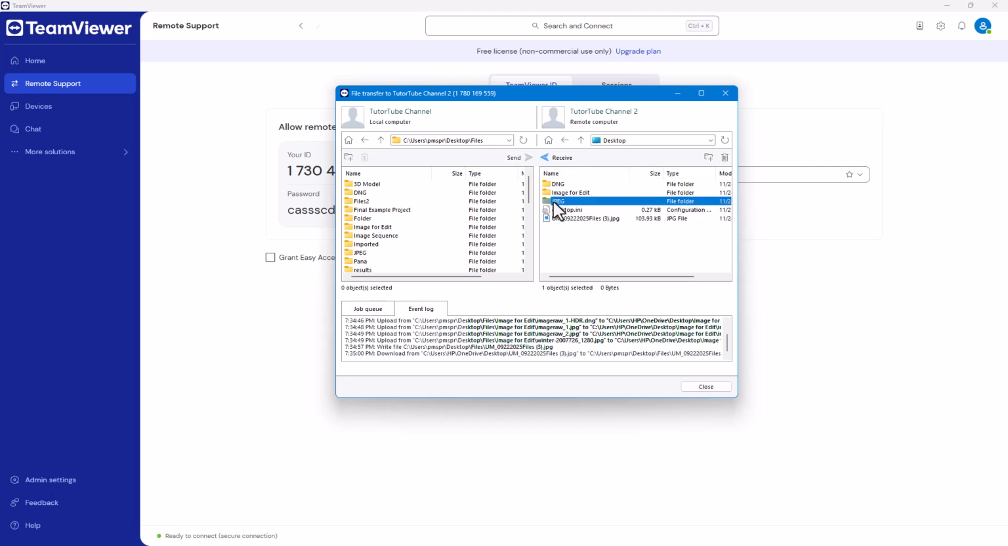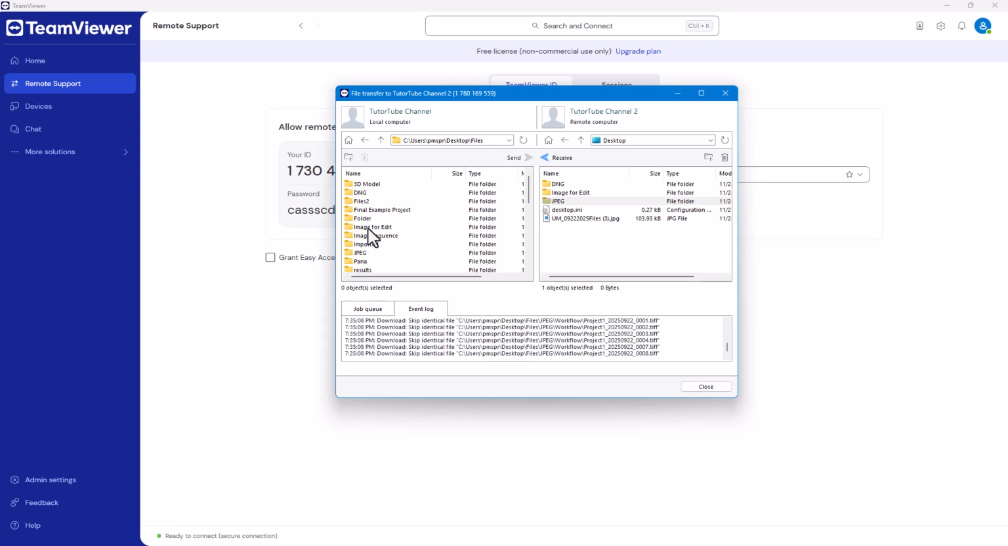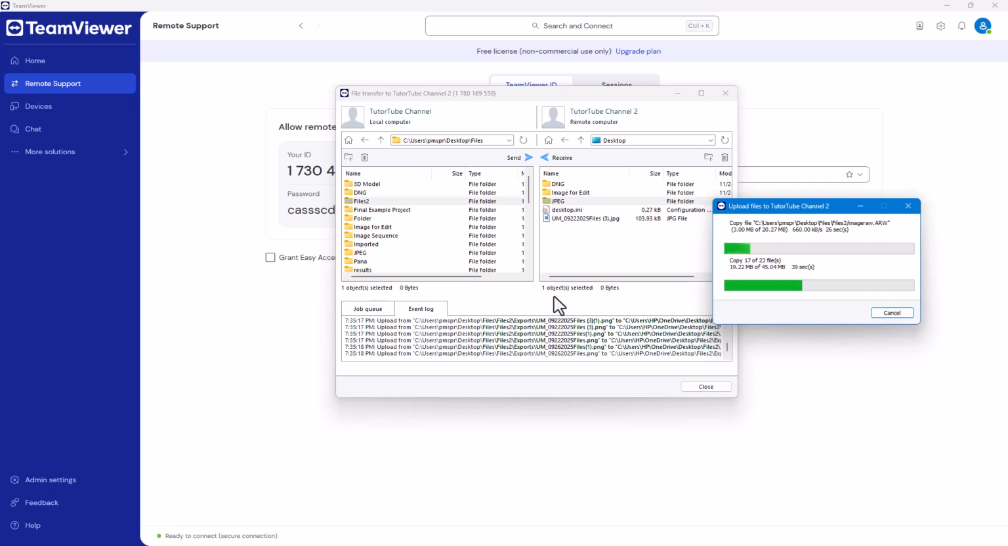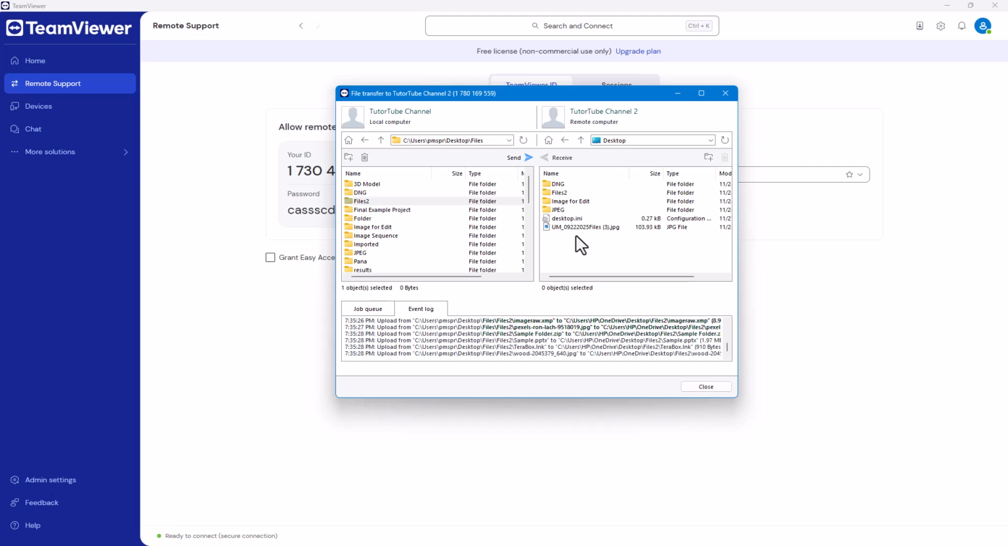So you can go around and click right here and click on receive, or what I can also do is go over here and then click on send to send to the folder that is opened up right here, just like this. And you can see the job queue and the event log right here. All the details are over here, and you can see the progress, of course, just like this. And that is how you can go ahead and utilize the file transfer mode inside of TeamViewer.